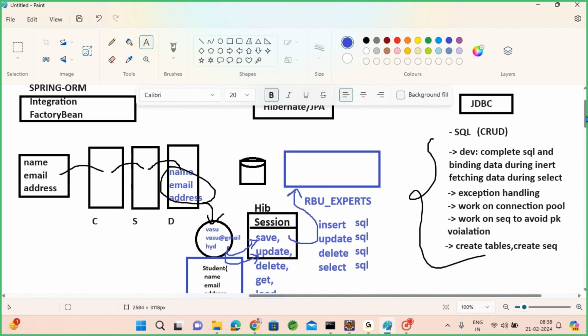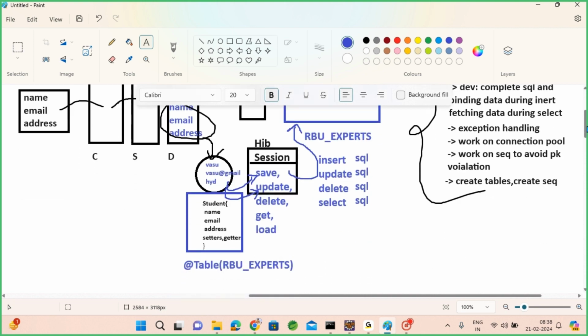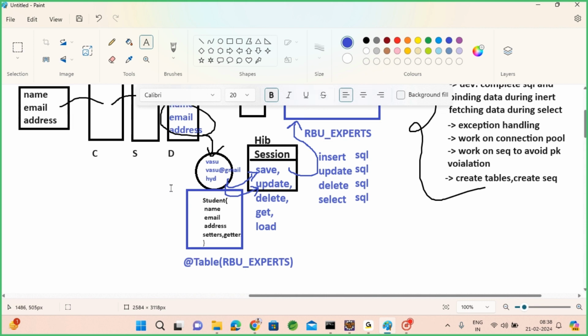It has more intelligence than us. If you give this bean class, the first time it will check whether the table is there in the database or not. There are a lot of configurations. Again, if you ask how I can stop it if the table already exists, we can control that. A lot of configurations are given. So if I give this bean to Hibernate, it will create the table the first time if the table is not available in the database. So creating a table is not required.